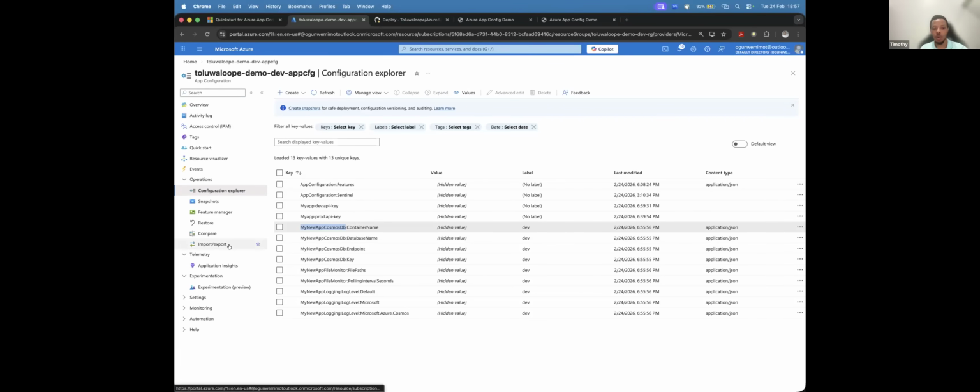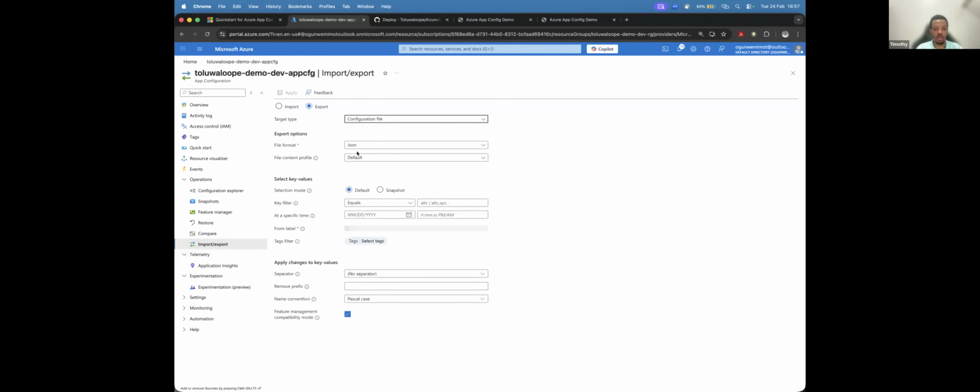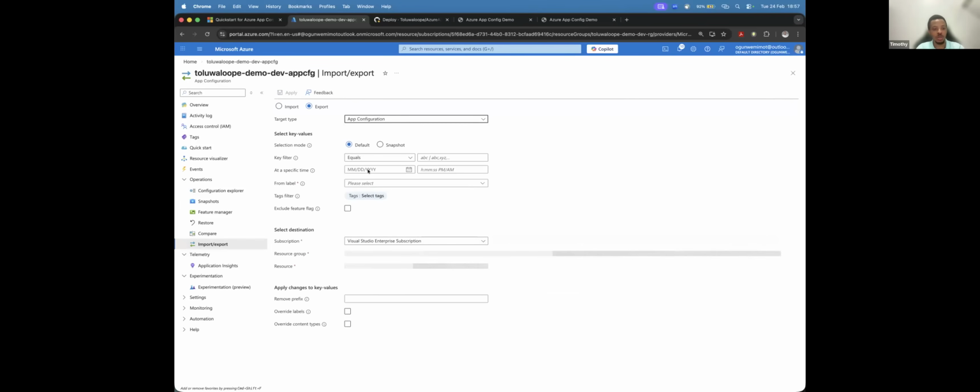So that is how you can import and export configuration. Assuming, for example, I have dev configuration and I want to test on my local. I'm just joining the company. They told me they're using app configuration. I want to test this thing on my local. You can easily come to import or export, and you try to export whatever it is you want to export. You want to export it to a configuration file, or you want to export it to another app configuration somewhere else. You can do that.